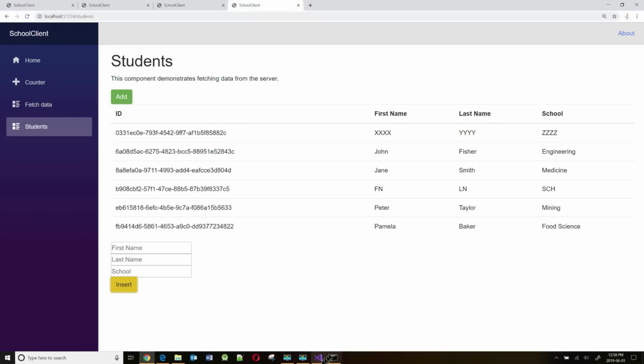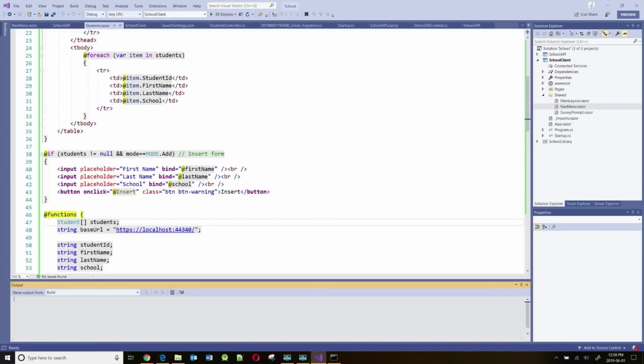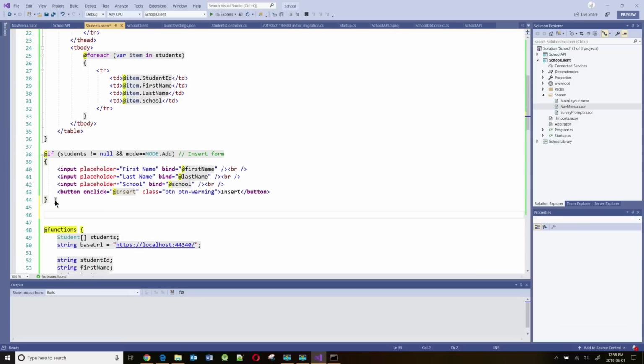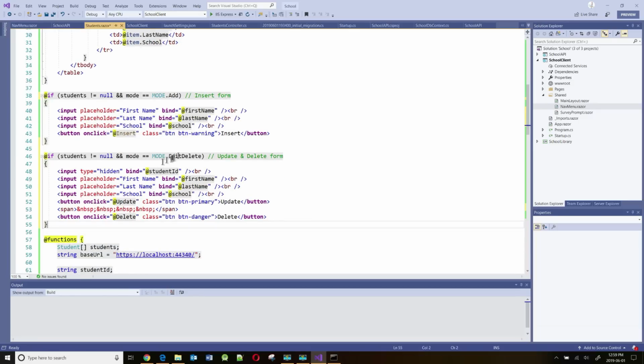What I want to do next is add some code for updating and deleting data. So I'm going to add another form here, and this form will be displayed only when mode is edit delete. It's going to create an input field that is hidden, and it's going to put the student ID in it. We don't need people to see the student ID or change it because that's a primary key. We leave it as is, and it's going to display the first name, the last name, the school, and then it's going to have two buttons. One button is for updating and another button is for deleting.